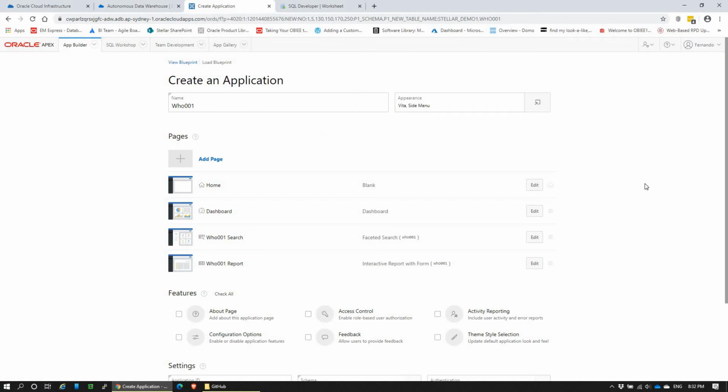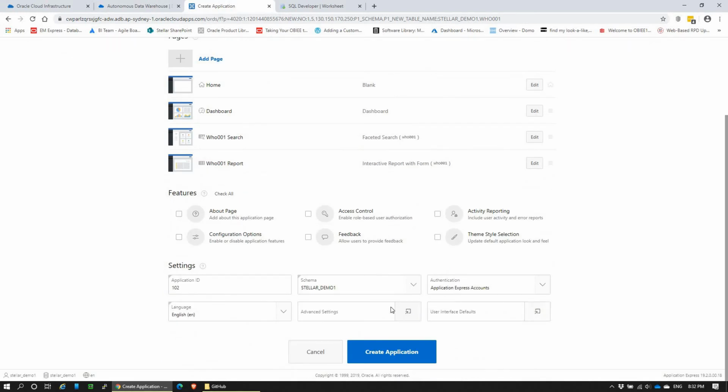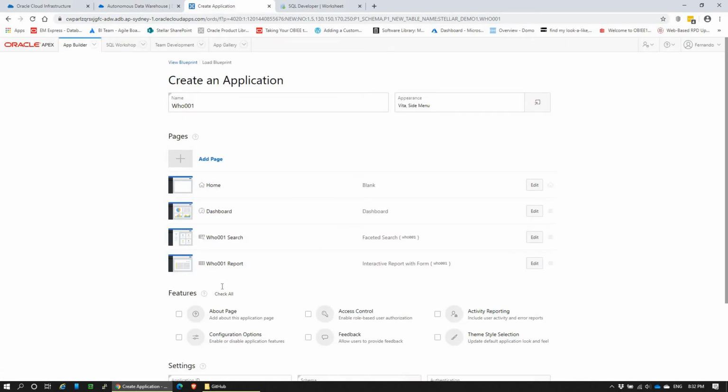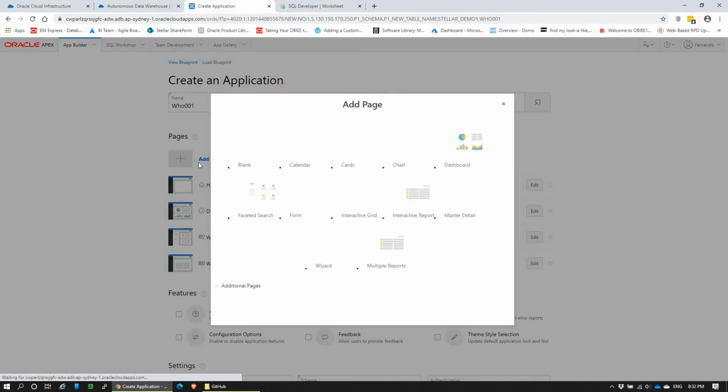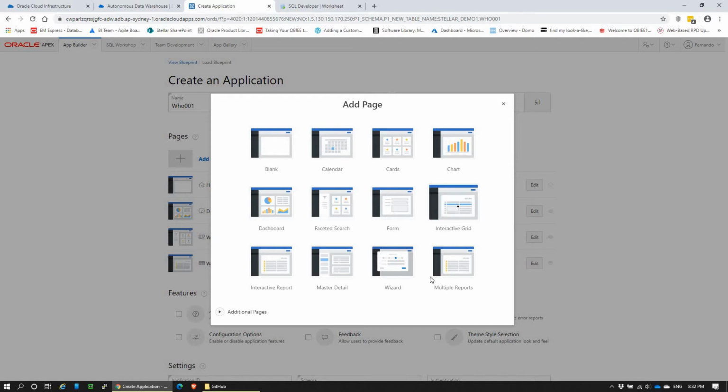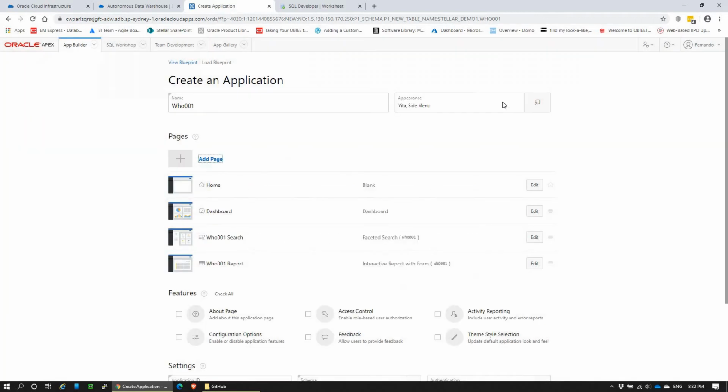And here we are with some additional information that can be set when we create the application. You can add pages, you can remove pages, you can add features or remove features, and also establish different settings for your new application. For adding pages, there are all different types: interactive reporting, interactive grid, calendar, and all the other information that is necessary to create a good application.